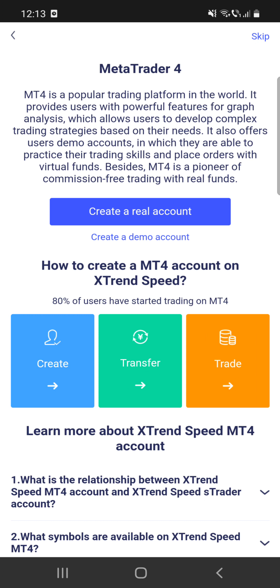It provides users with powerful features for graph analysis, which allows users to develop complex trading strategies based on their needs. It also offers users demo accounts in which they are able to practice their trading skills and place orders with virtual funds. Besides, MT4 is a pioneer of commission-free trading with real funds.